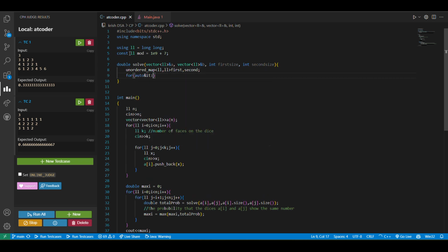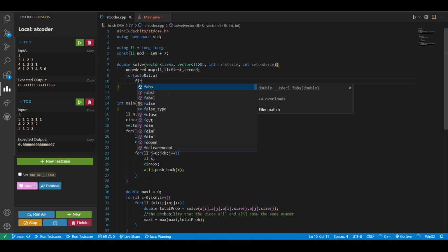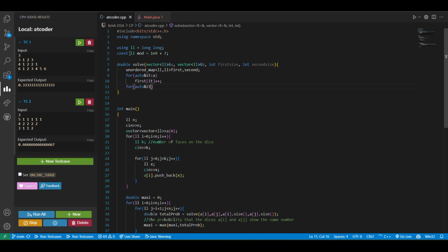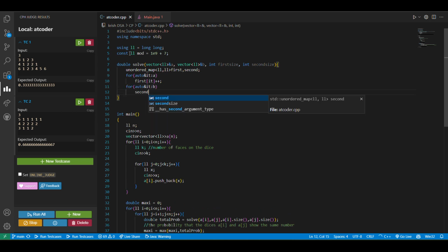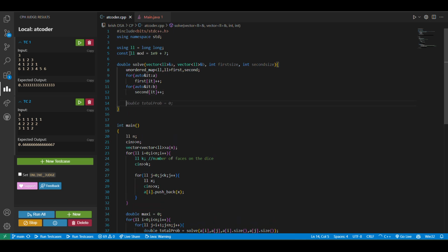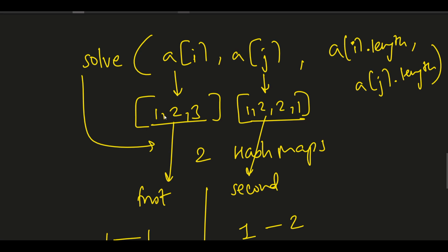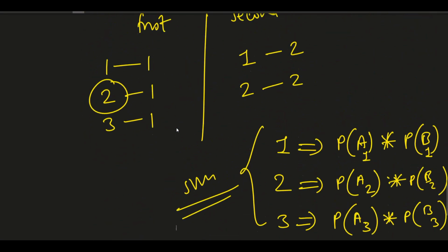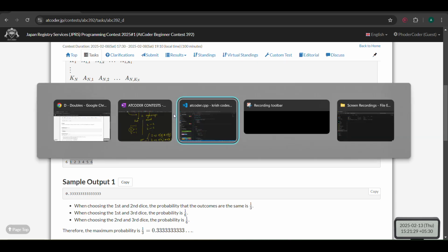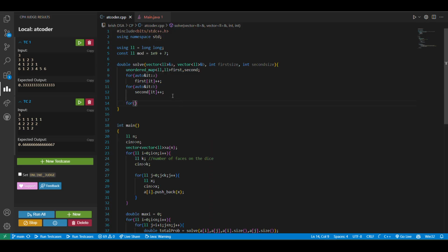We will traverse the first array and increase the frequency of it. So the first hash map is made. We will traverse the second array and increase the frequency in the second hash map. Now you can traverse either of these hash maps, that is what I said. So let's say we are traversing the first hash map.